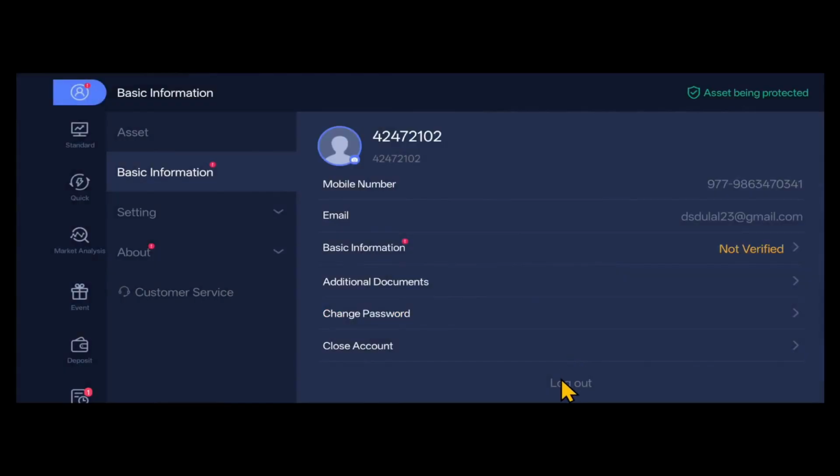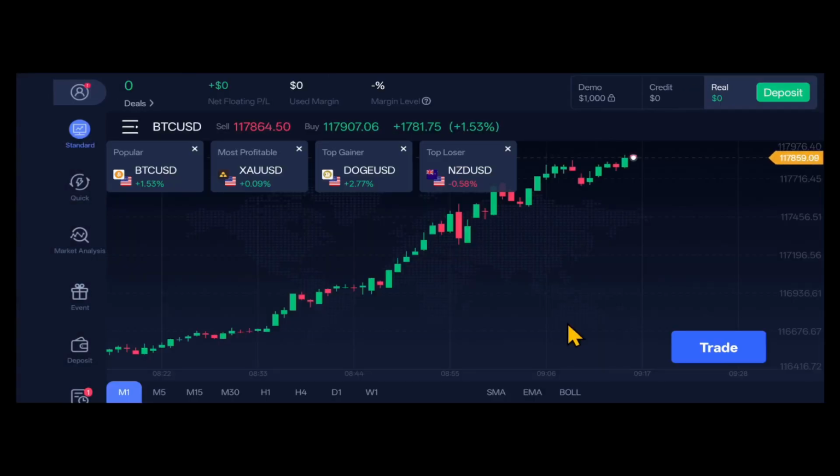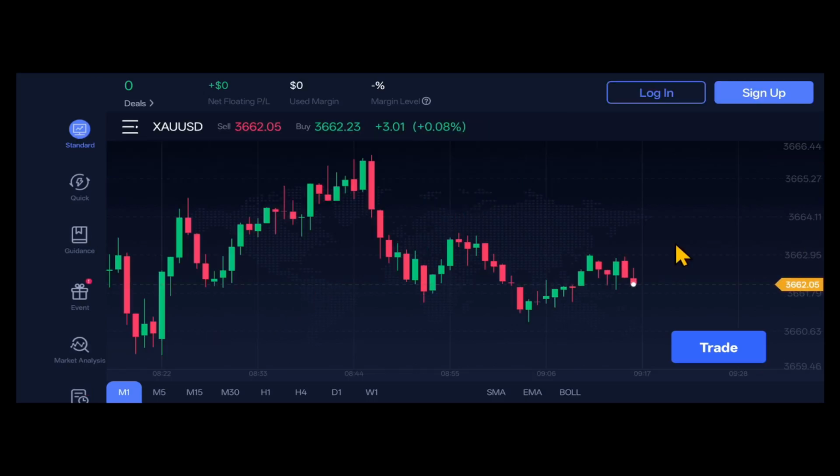you can just log out from your account from the Basic Information page. And now you will just need to wait for 3 days, after which your account will be deleted. And there you have it. That is how you can delete your account on the EHA Markets Trading app.